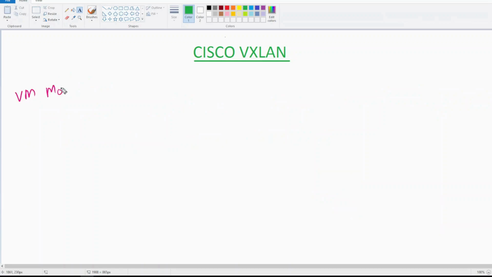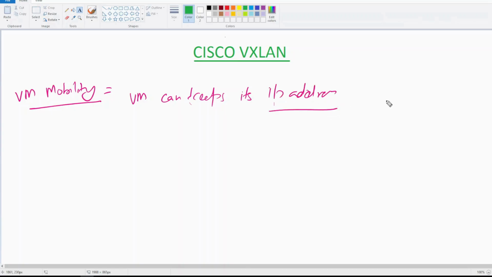The third issue we were facing was VM mobility. In VXLAN, a VM can keep its IP address anywhere in the DC, and it will work. How it will work, we'll discuss later in the series, but this is the issue that is resolved with VXLAN.